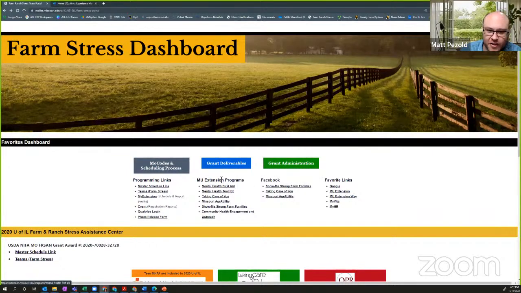So under the MU Extension Programs column, under the blue box, are some of the toolkits that we often share with participants. If you're wanting to track and share with your community programming, you can go to, for example, the Show Me Strong Farm Families, which is the centralized web page that offers the tools, the upcoming events, the resources are all accessed there. So it's a web link that is often shared. So again, quick and easy way to access that.